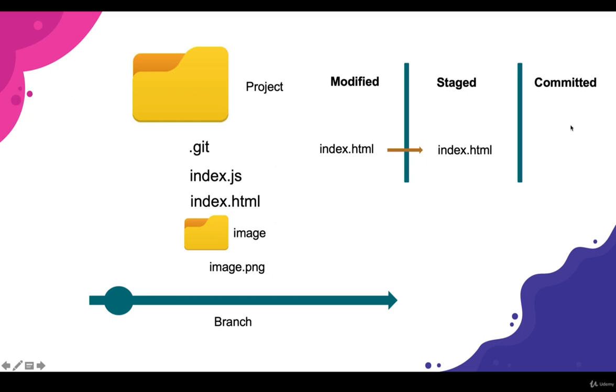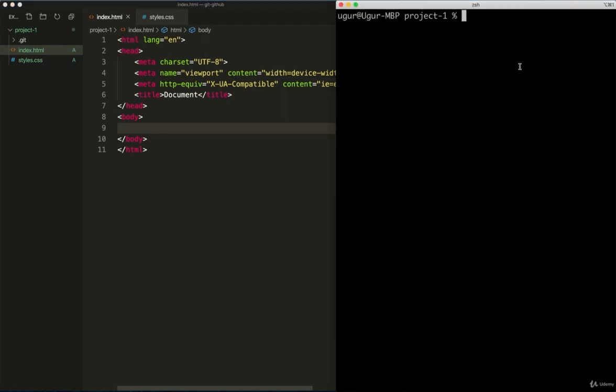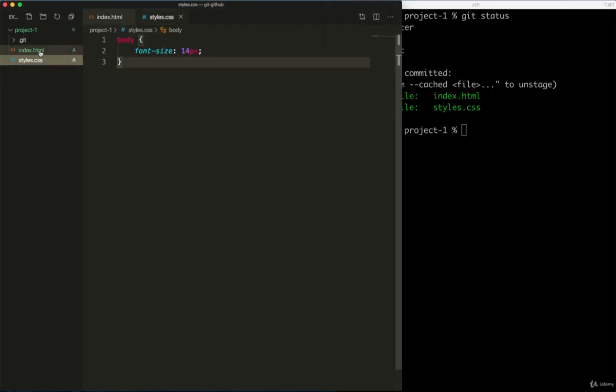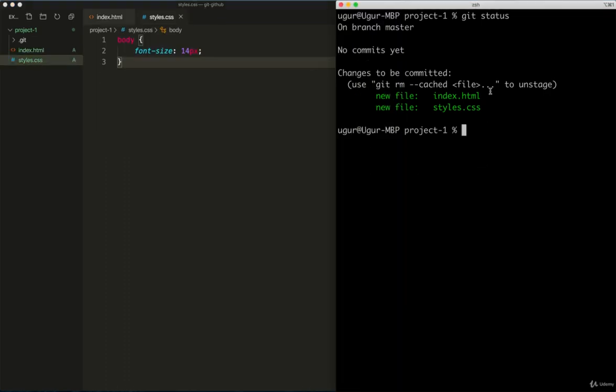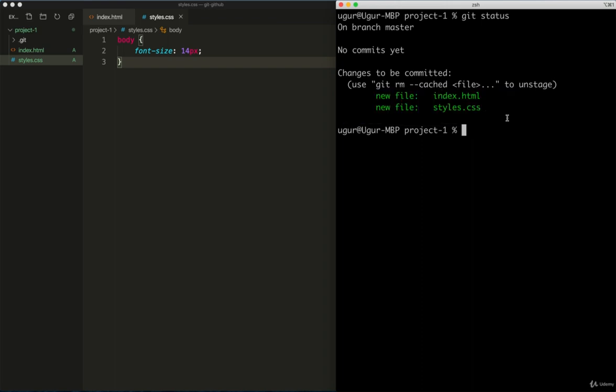So here we are. I'm still in the same directory, project 1. In the previous lesson, we created these two files and added them to the staging area, so they are ready to be committed. We see that by running git status. For me, they are appearing in green, which means they're ready to be committed. They're ready for their commitment.